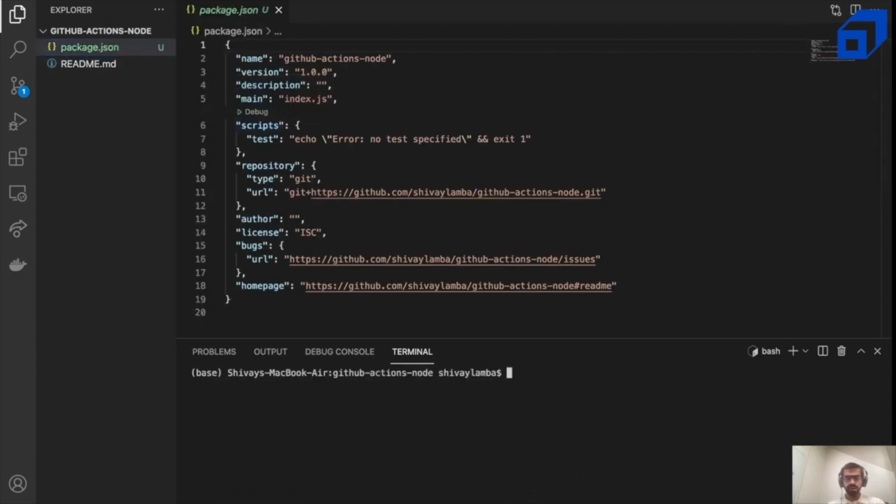Now we'll install a few important node modules. If you're aware of how Node works, we have a number of npm packages, the node package modules. We are going to be installing a couple of ones that are going to be really important.